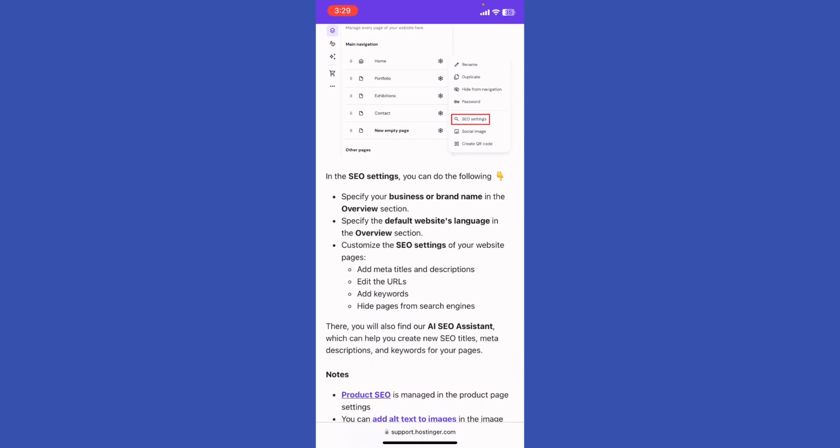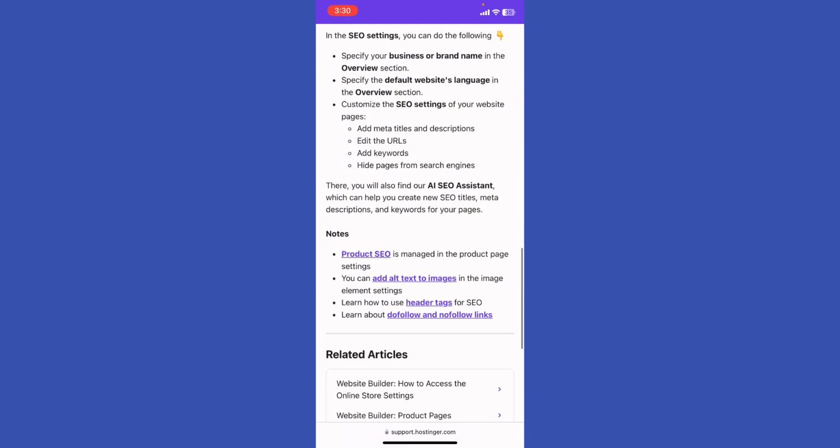In the SEO settings, you can do the following: specify your business or brand name in the overview section, specify the default website's language in the overview section, customize the SEO settings of your website pages, like add meta titles and descriptions, edit URLs, add keywords, hide pages from search engines. There you can also find their AI SEO assistant, which can help you create new SEO titles, meta descriptions, and keywords for your pages.